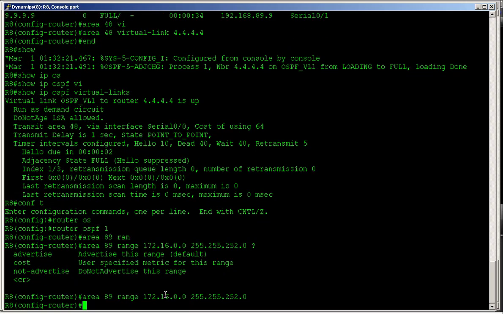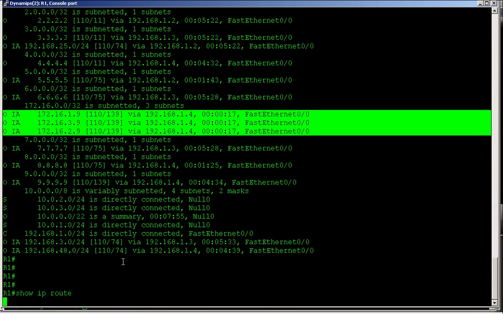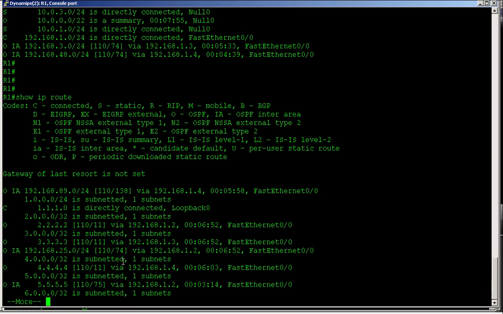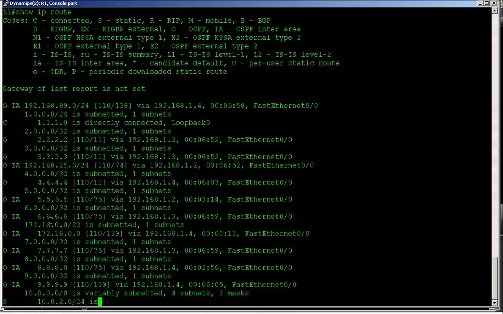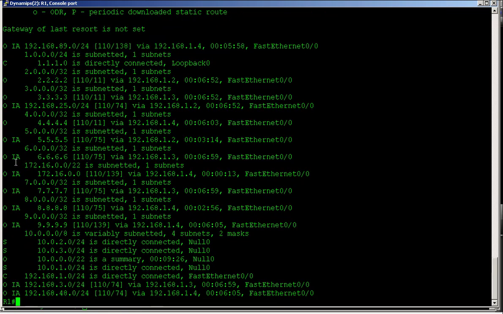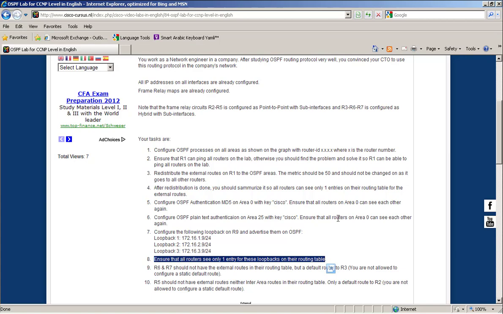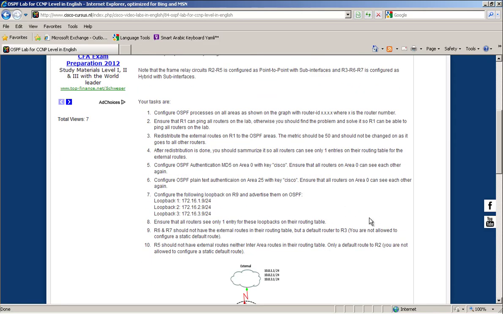And enter. So in this way, I will go back to router 1 now, and I do again show IP route. And yes, I can see here that these 3 loopbacks have been summarized into one IP, which is /22. So if I do ping 172.16.1.9, should be okay. Yes. Okay, so this is how to do the summary for loopbacks or for inter-area routes.